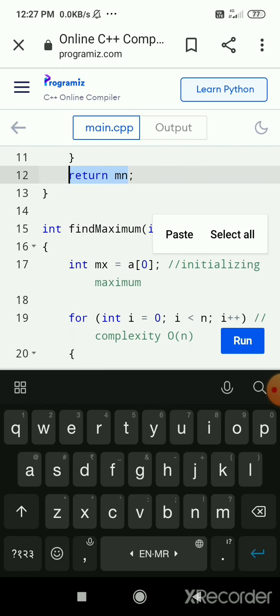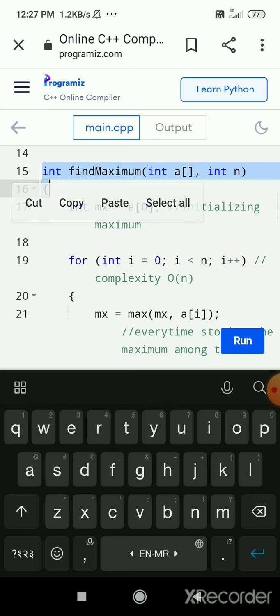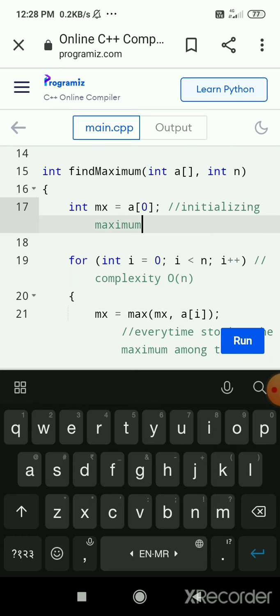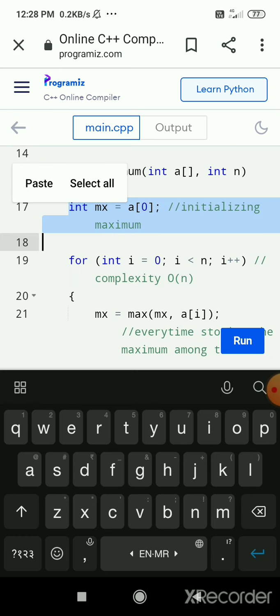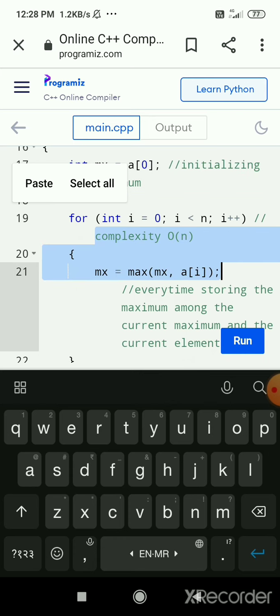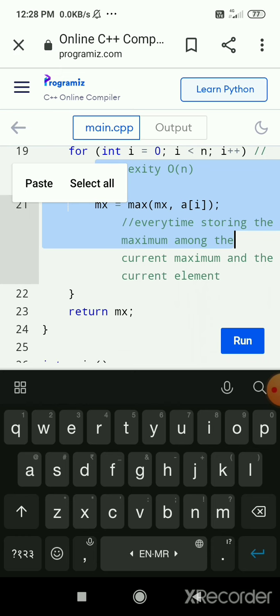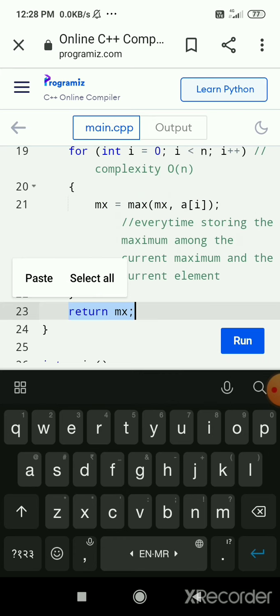Same as the minimum element, we have to calculate the maximum element in an array. So for calculating the maximum element, the integer variable mx is initially set to a[0] and it is going to be compared with every other element in an array, and every time it stores the maximum among the current maximum and the current element, and it returns the maximum element in an array, which is mx.